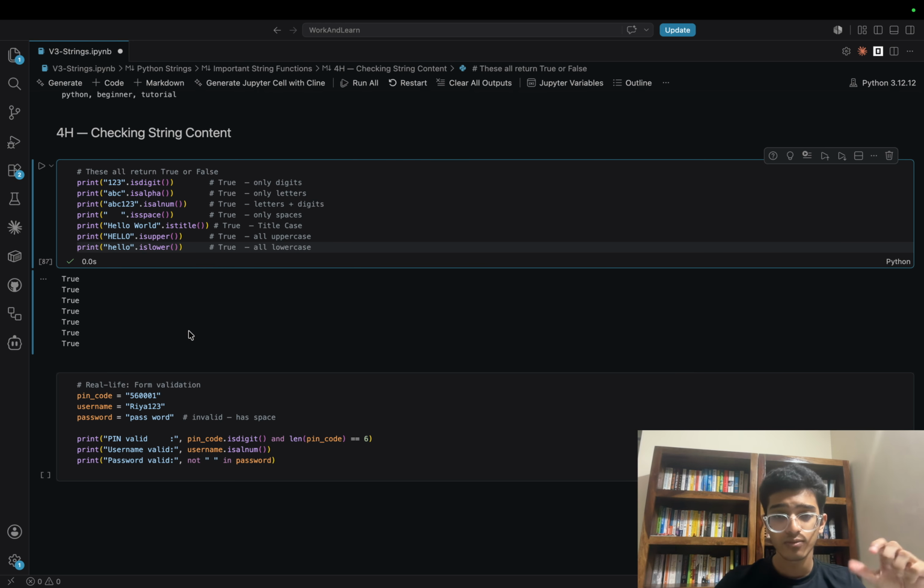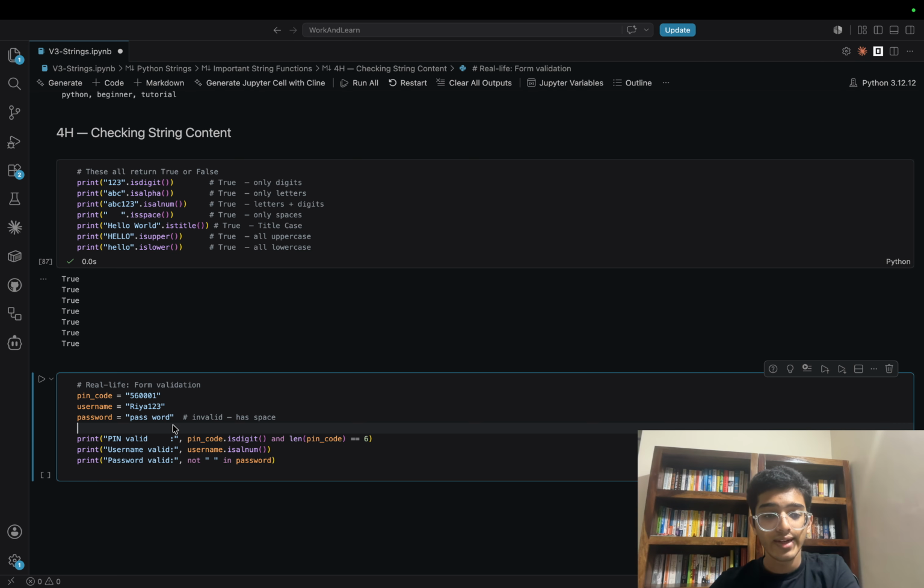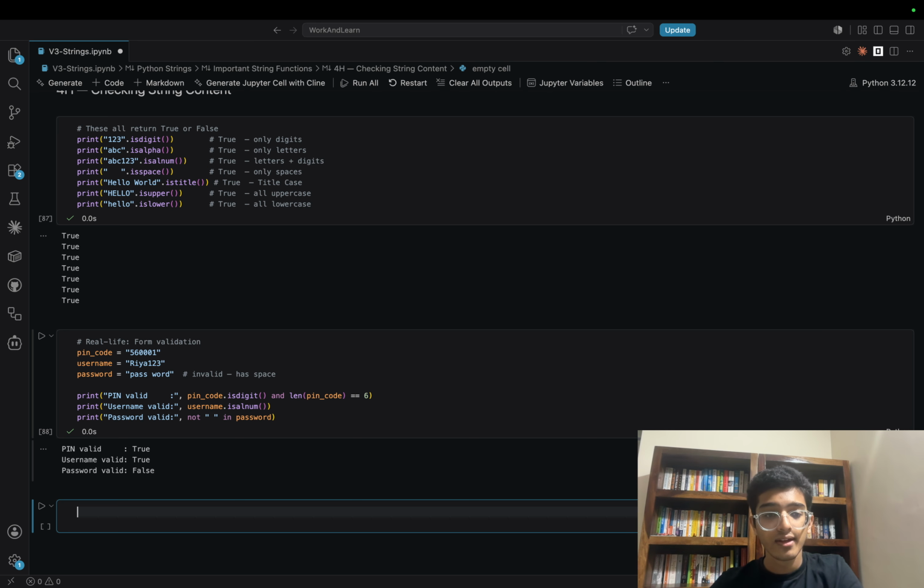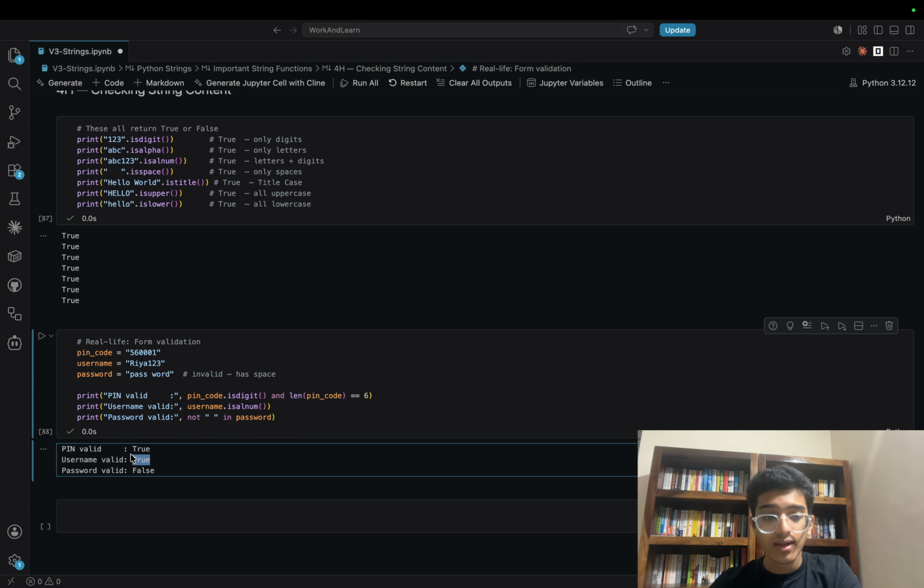We'll see a small real-life example of form validation. We have a PIN code, a username, and a password. When I run this, it tells me the PIN is valid, as you can see. Username is also valid, but the password is invalid because it tells us we cannot put a space in a password.